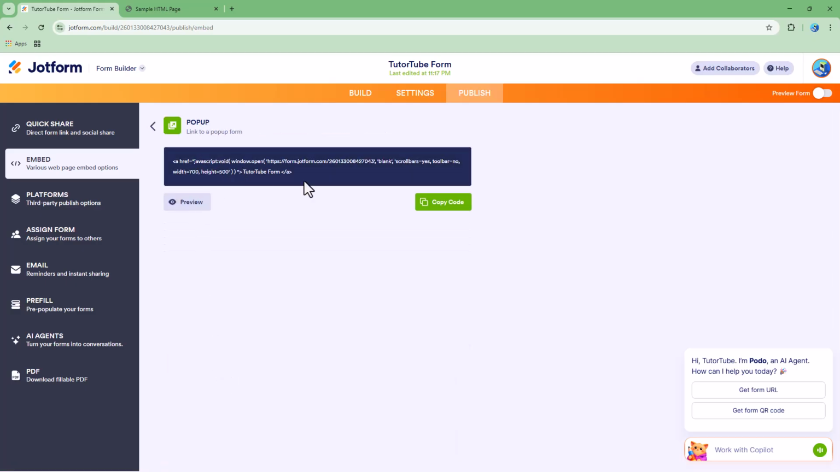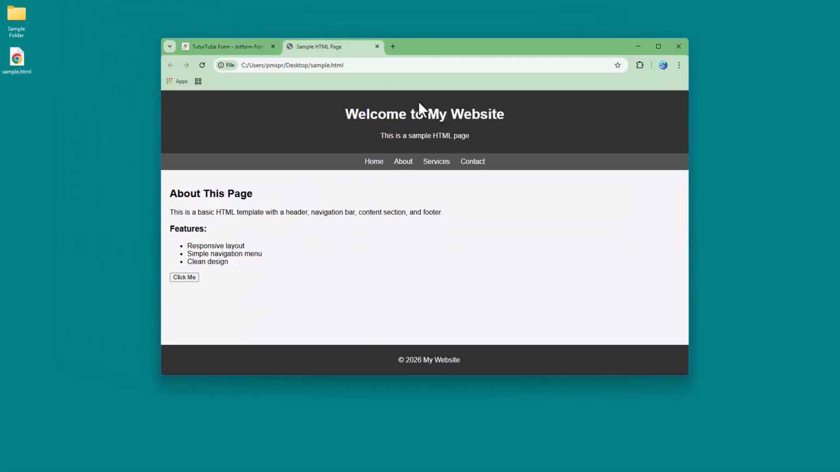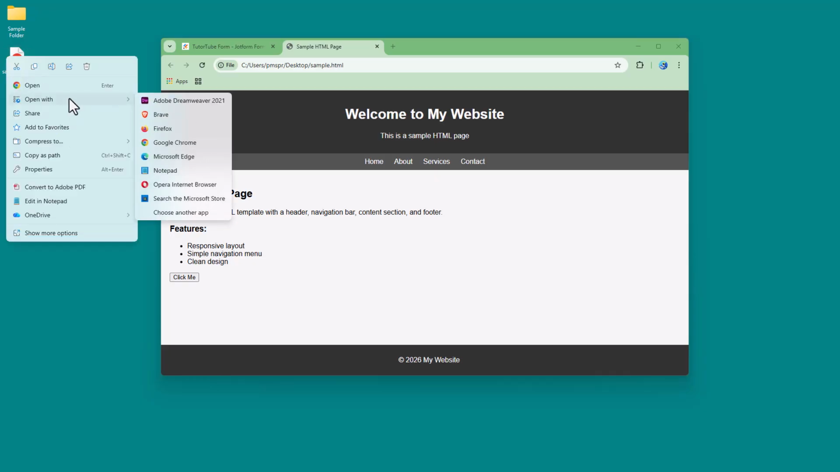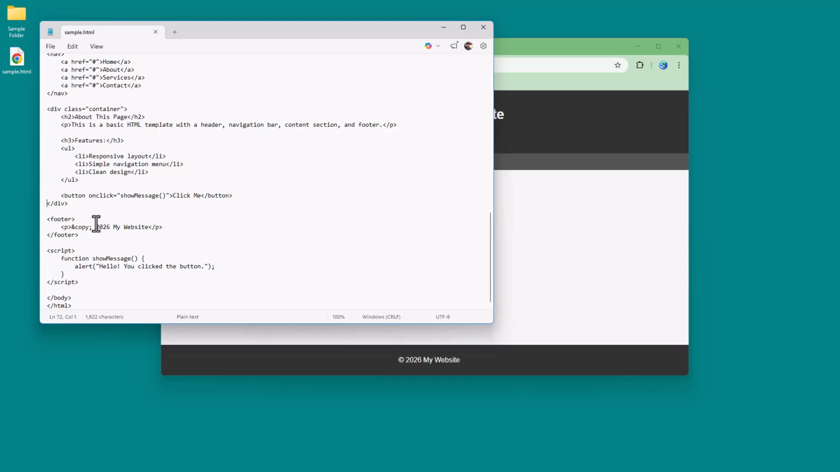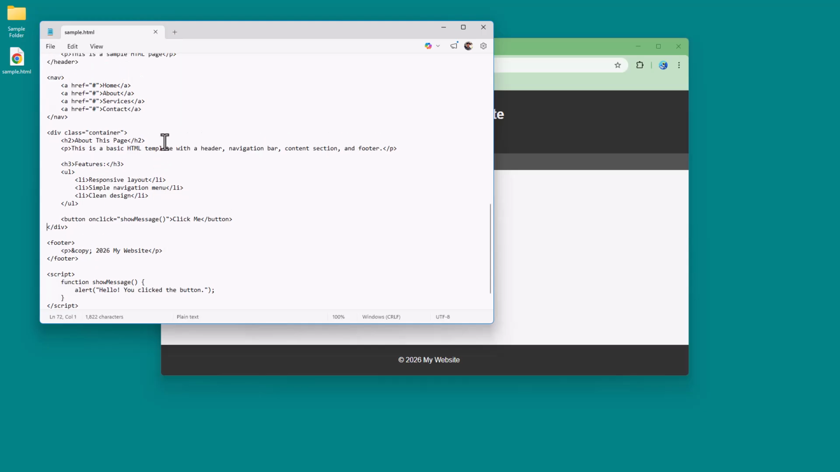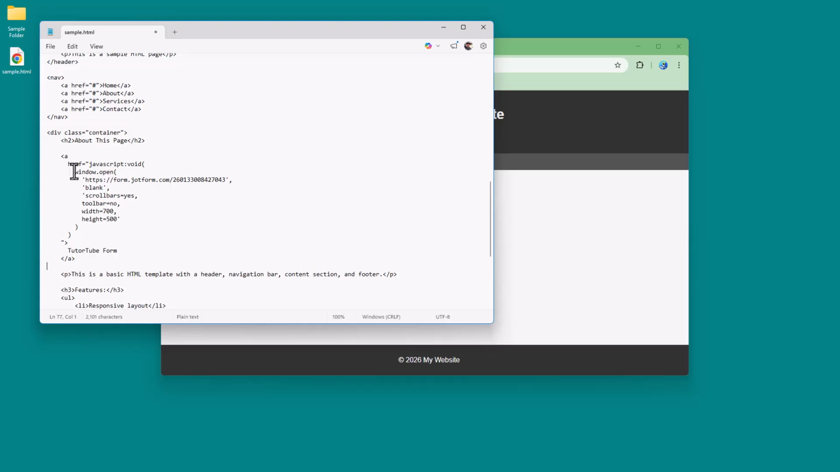So here what you can do is you can go ahead and copy out this code, and then this is the page where I want to add the pop-up in, and this is the code for it. So let's just go ahead and then open up Notepad to edit out the code. So here you can simply go ahead and add in the code anywhere right here. So let's just go ahead and add this in right here, just like this, as you can see. So let me just go ahead and save it.